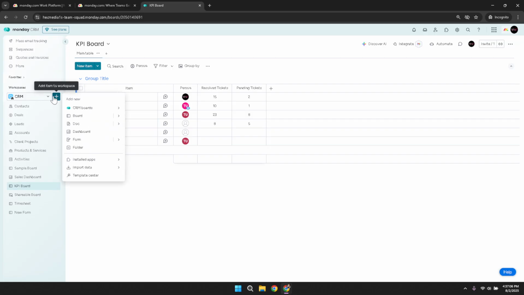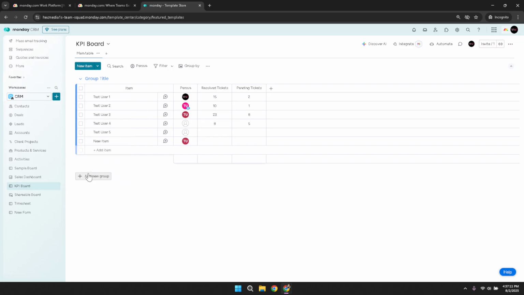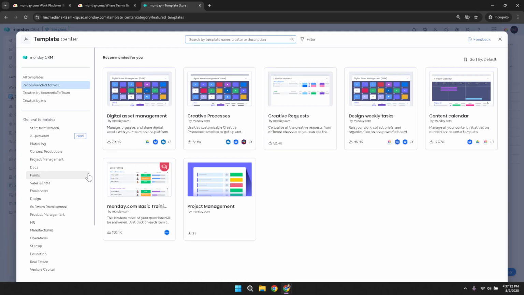Next, from the options that appear, locate and click on Template Center. This feature is incredibly useful as it provides pre-designed templates tailored to different types of projects and workflows. These templates can save you a lot of time and effort, particularly if you're unsure about how to set up your workflow from scratch.